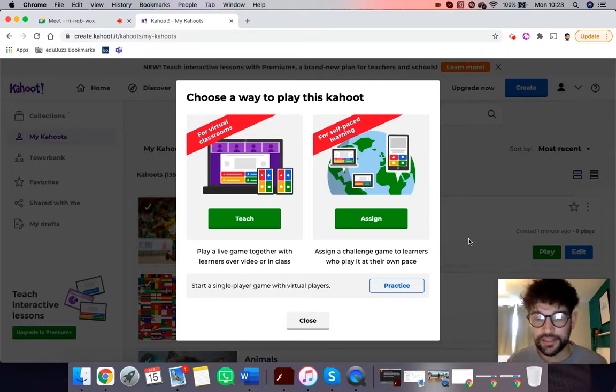Personally, I use it for live sessions, but my class were really, really well used to using Kahoot within the classroom. If this isn't something that's been established in a classroom, then it might be that the assign side of Kahoot is much easier to get pupils up and running with. So my advice wouldn't be to jump in straight away and use Kahoot teaching in a live lesson, but maybe to assign a few Kahoots, get your class used to using them, get them used to putting in the game pin or accessing through the link, and then going from there.